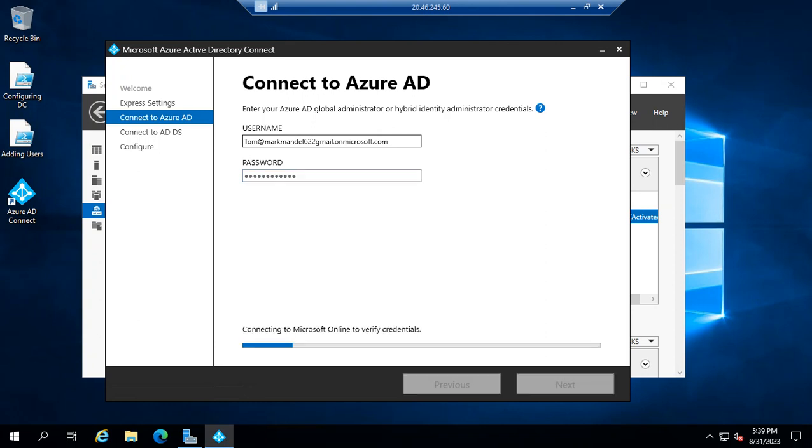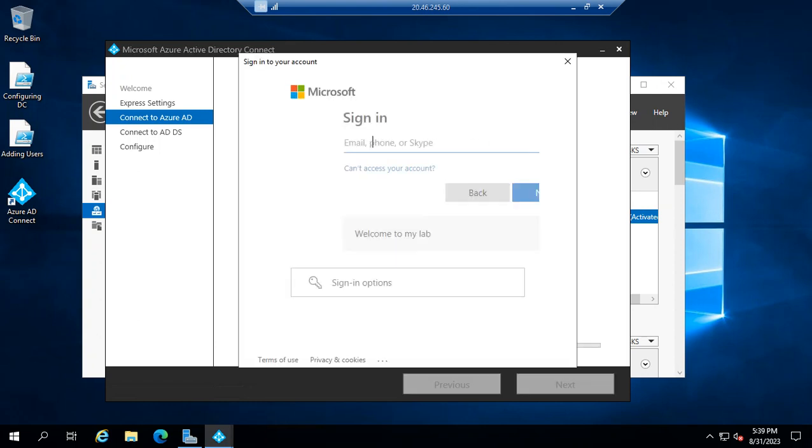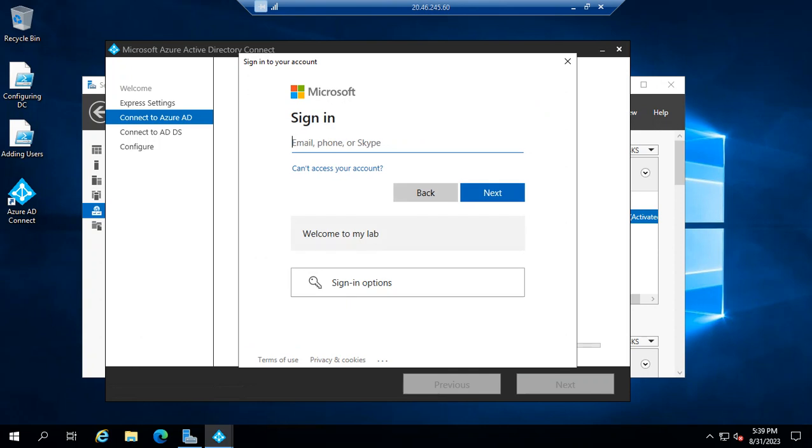And we're gonna go ahead and click on next, and it's gonna start communicating with my Azure account, as you can see, and it's gonna ask me to sign in right now. So here's what I've seen, some error message. It might come up, it might not.